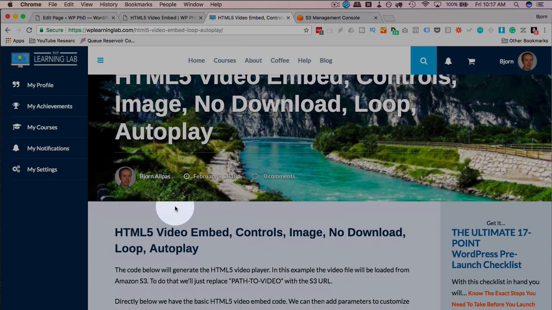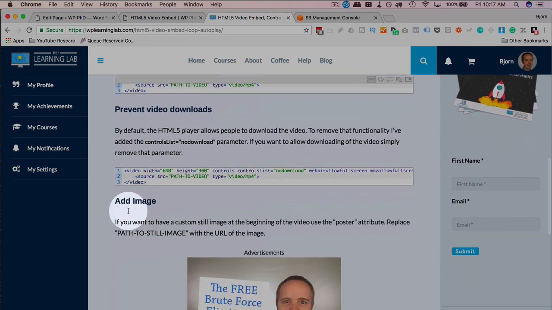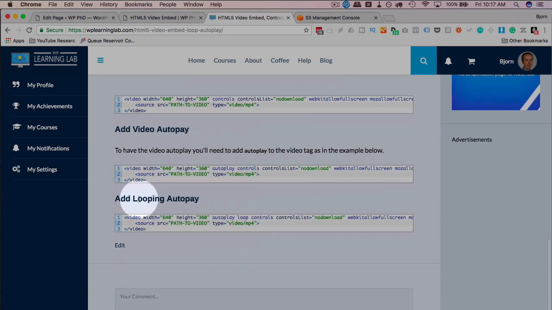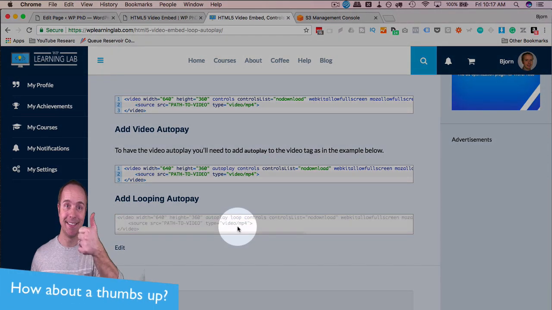If you want the video to loop, all you have to do is add a very simple parameter. It's in the blog post that I've linked to in the description down below. If we scroll down to where it says looping and autoplay, it should be autoplay. I'll probably fix that after this video. But this is where we have the code for our looping and autoplay.